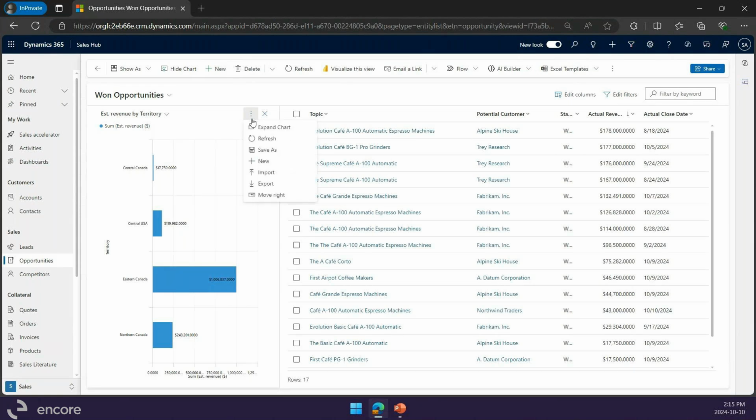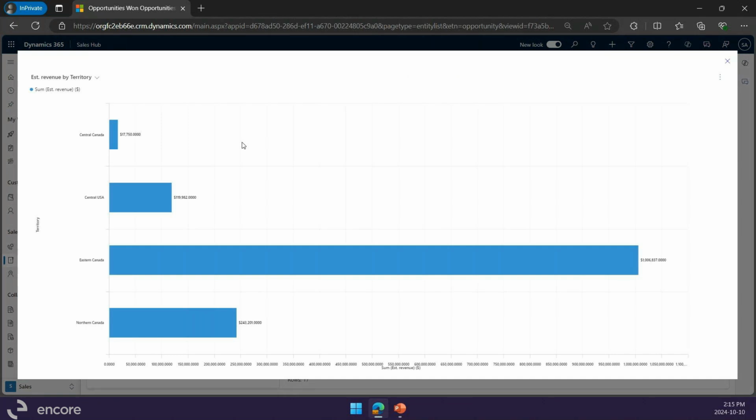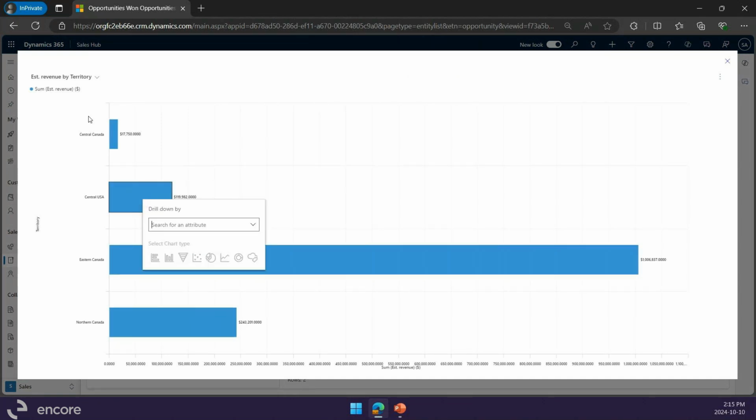If I need to use this for more detailed information, I can expand the chart, which will pop it out into a larger view. Now in here, I'm still able to drill down just like we saw previously. I'm also able to change my views, but it's bigger. So I am able to interact with it a little bit nicer in a larger view. And keep in mind as well, if you have some presentations and need this type of information, you can also just quickly take a screenshot of this and pop it into your presentation.